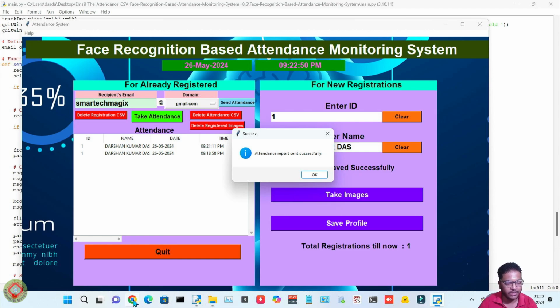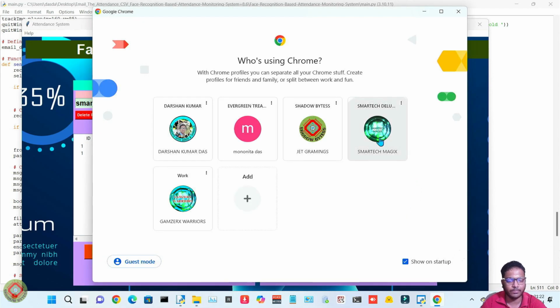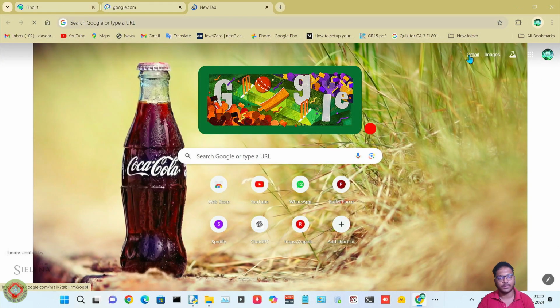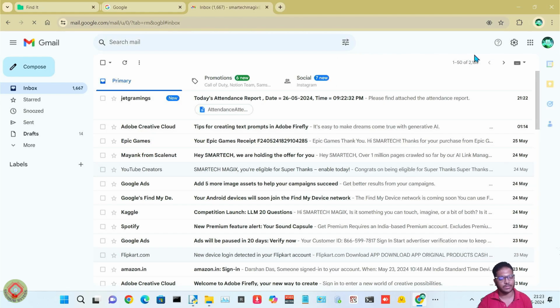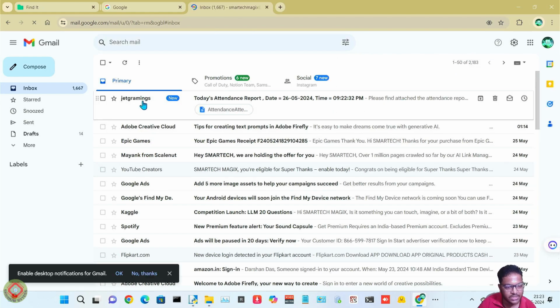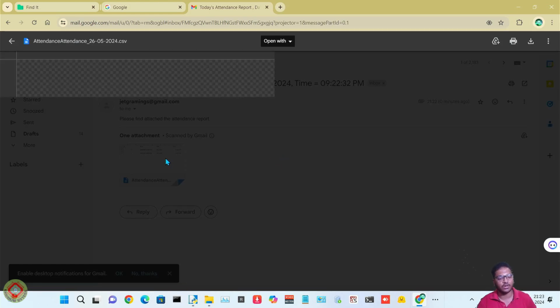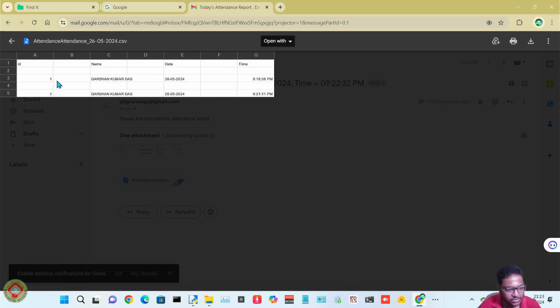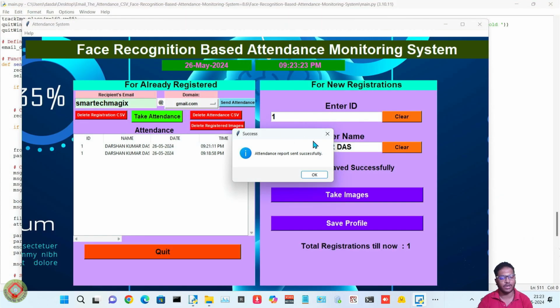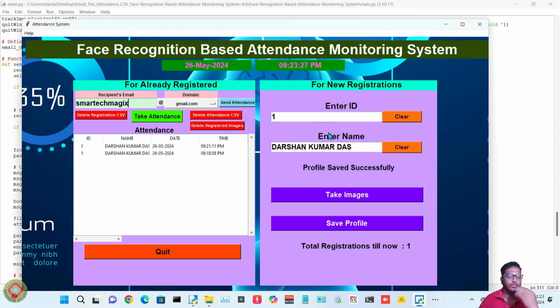Okay, let's check it directly from my SMARTECH MAGIX email address. Okay, let's open the Gmail. Tons of Gmails. Okay, as you can see, it's today's attendance report. Email is successfully sent, and this is the attendance record that is sent here. So this is how you can send your attendance to someone whom you want to send.